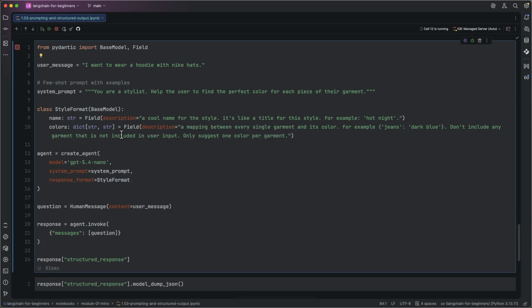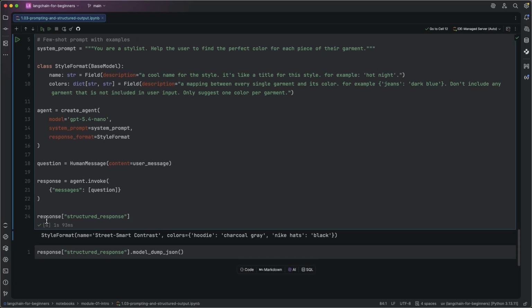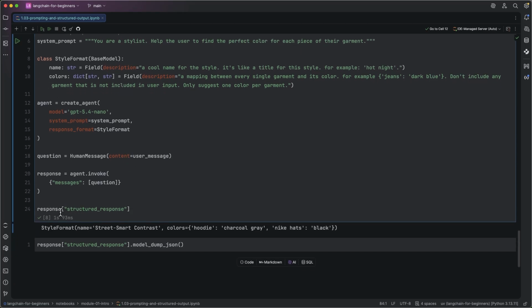Let's run this and see how it will be. As you can see, the output here, which you can access using response structured response, is an object of StyleFormat. And that's really great, right? You can define the format or model that you want for the data and you get the response from the agent in the same format.